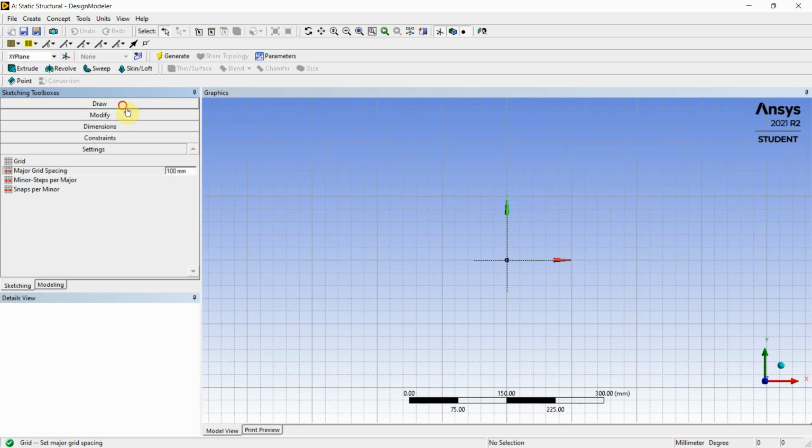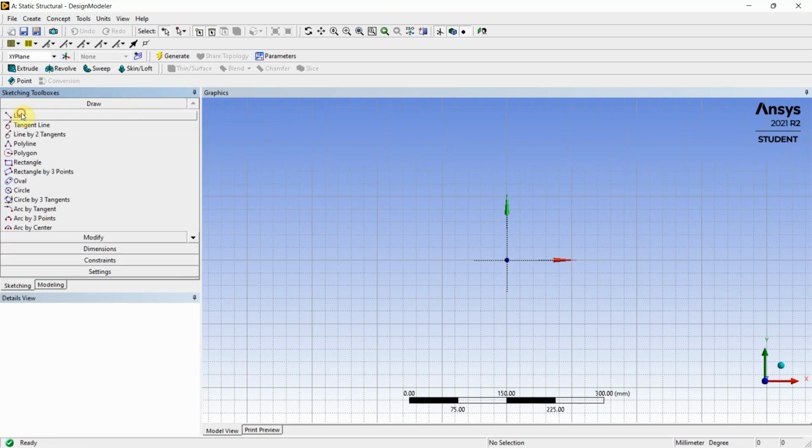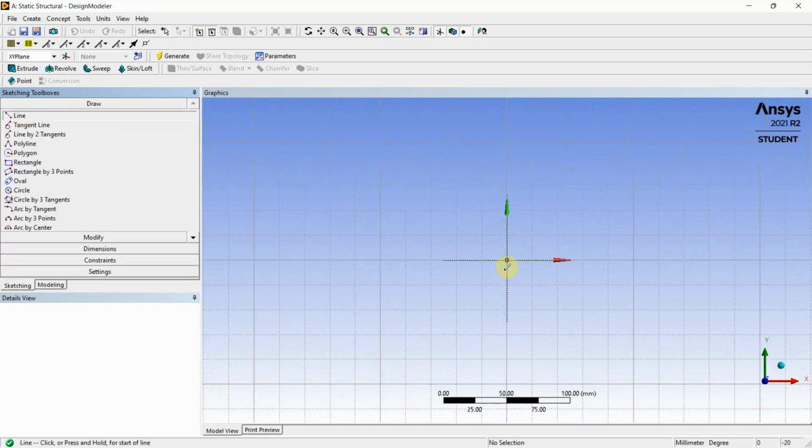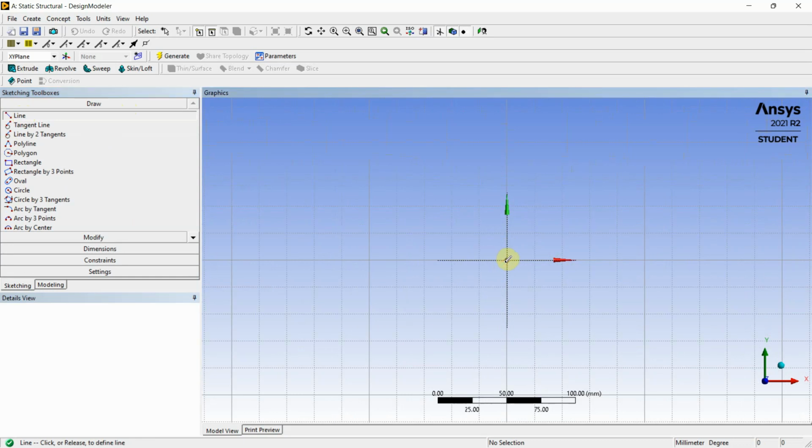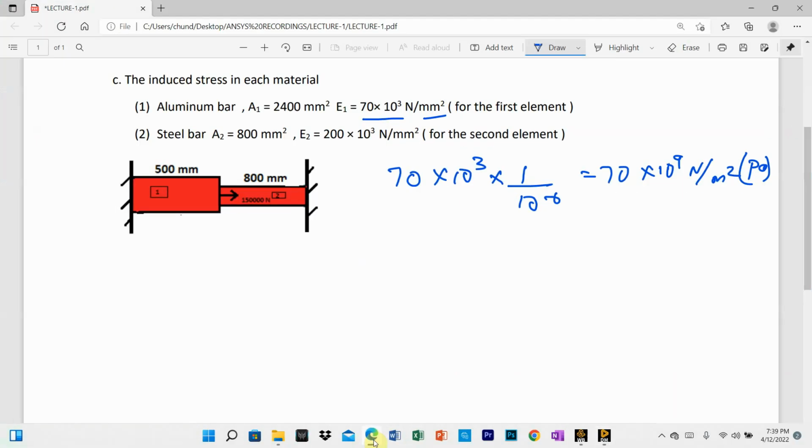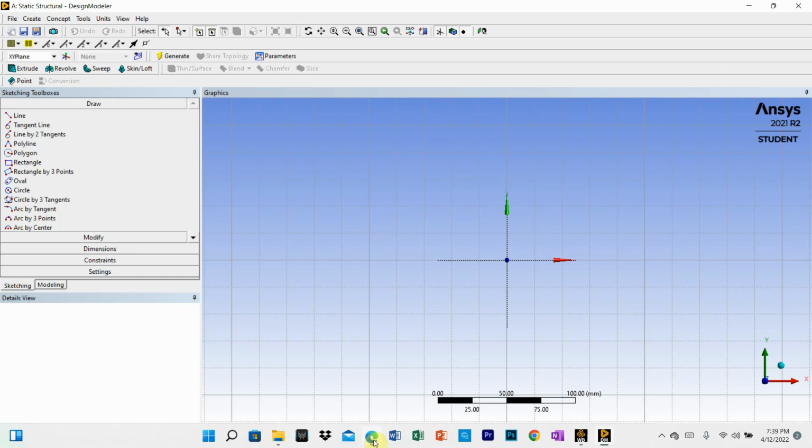Now I will draw the line. So go to Draw, click on Line, and I will start from the origin. Okay, so what's the length of the first element? The length of the first element is 3... Let me see here. So what is the length of the first element? It is 500 millimeter.